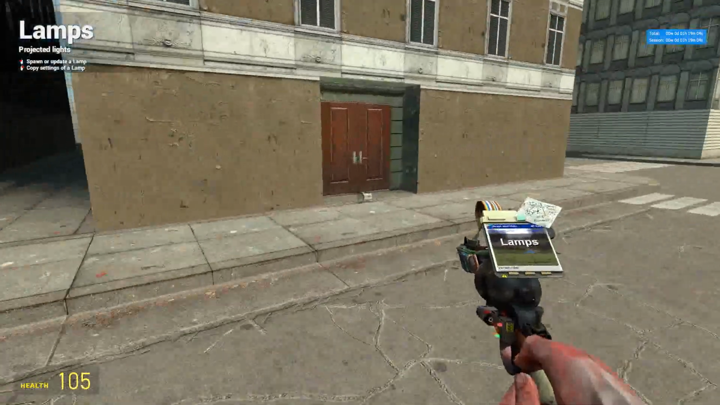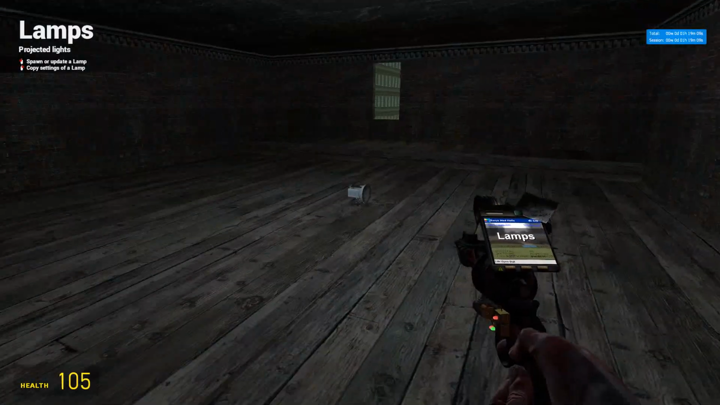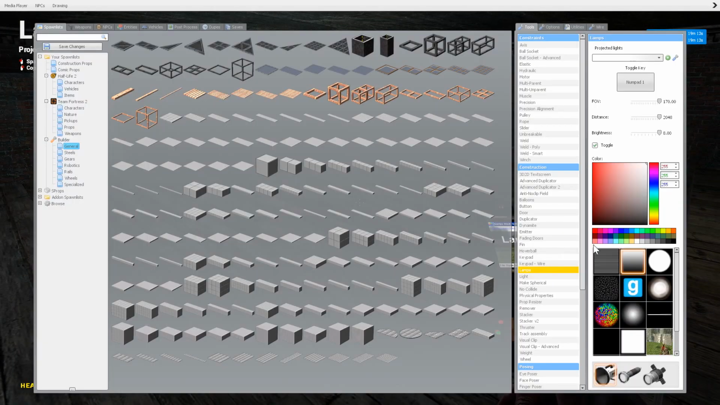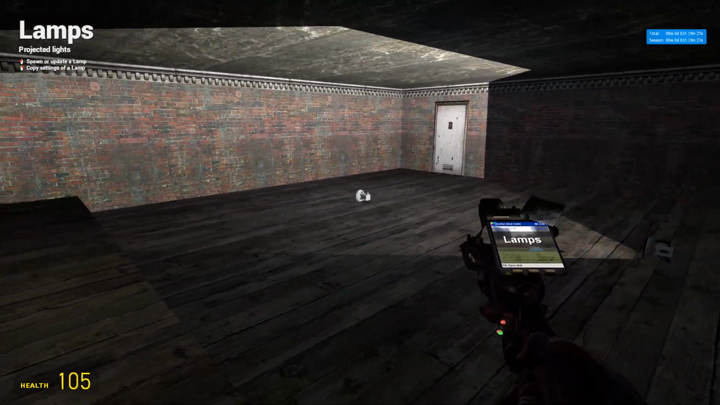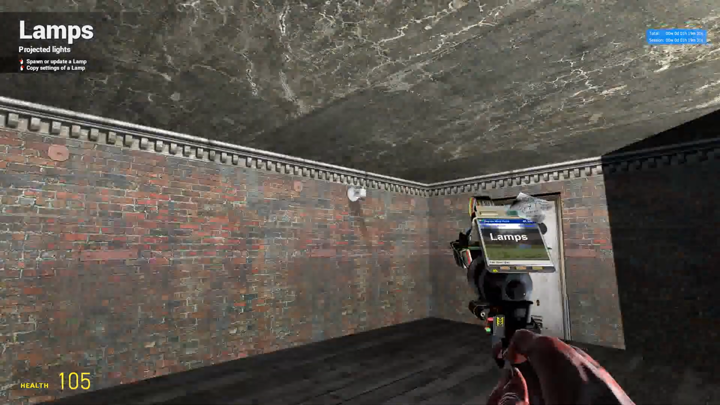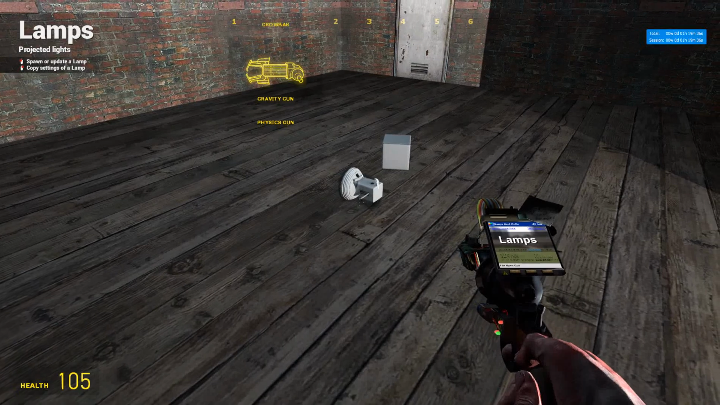I'm actually going to go in a darker room because it shows a little bit better. This room's a little bit better for this. So we're going to start with lamps, and I'm just going to generally leave the settings at what it normally is. I don't remember what the normal settings are, and then I'm just going to place it. So you can see there, it creates light, and it also creates shadows, which it's not doing.